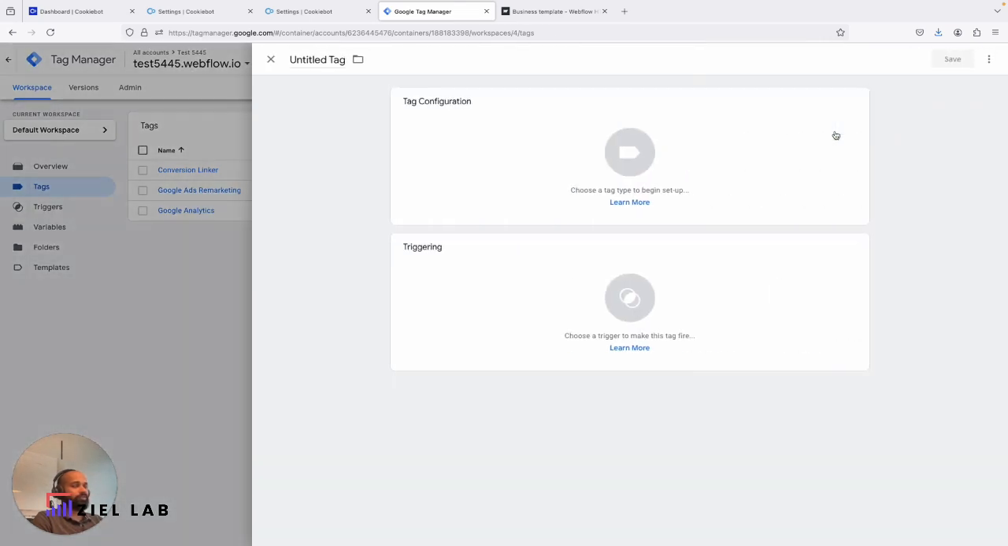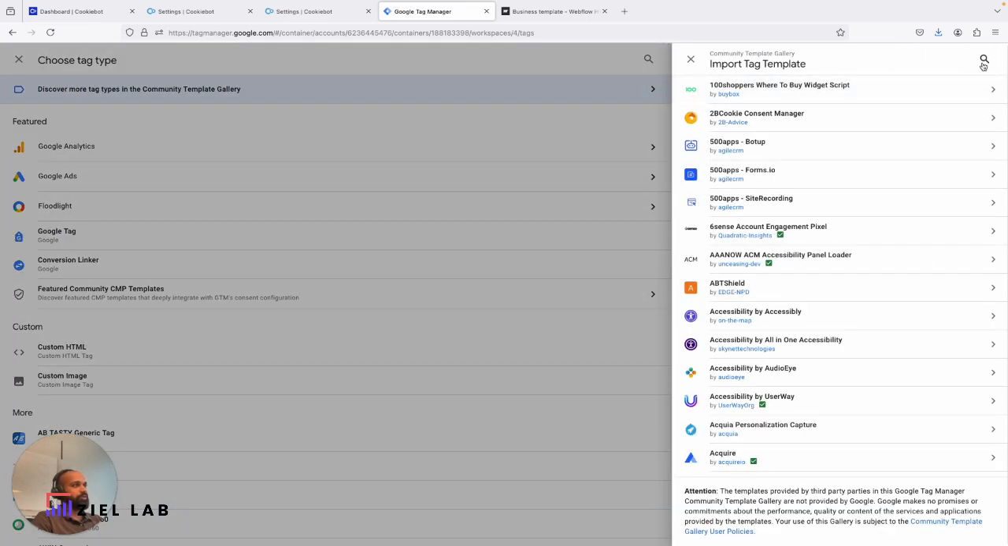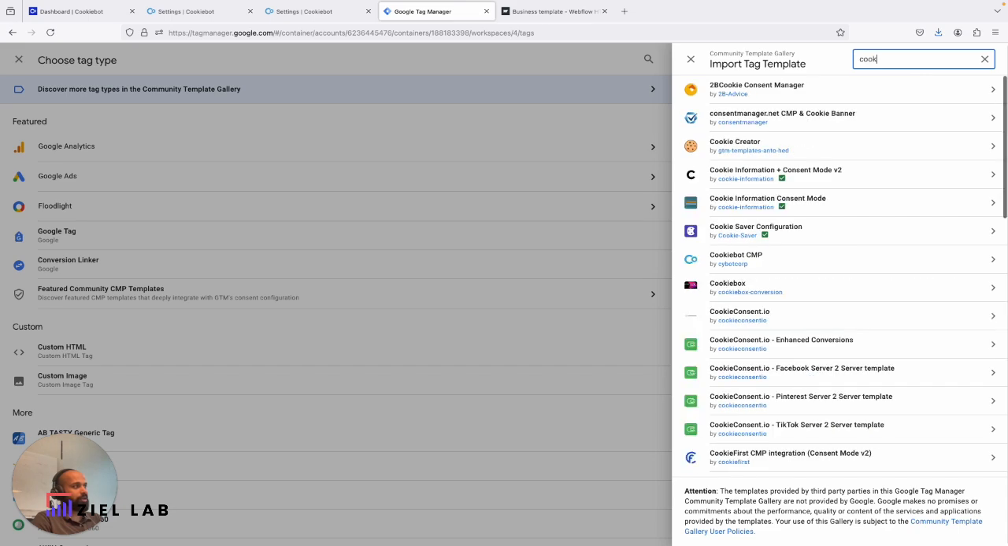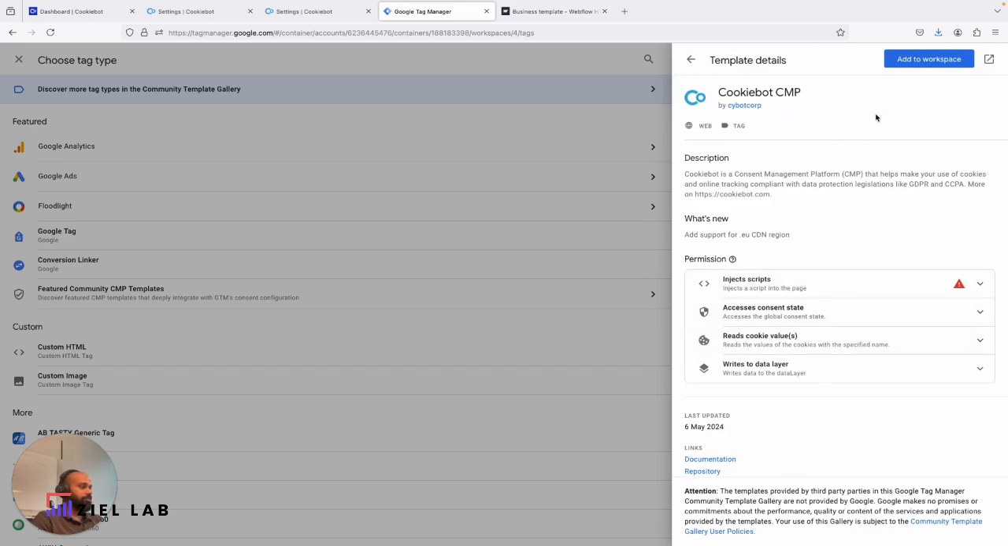So first of all, we need to add Cookiebot to our Google Tag Manager account. So I go into the community template gallery in Google Tag Manager and I search Cookiebot, and this is the first link that pops up, and I will add Cookiebot to the workspace.